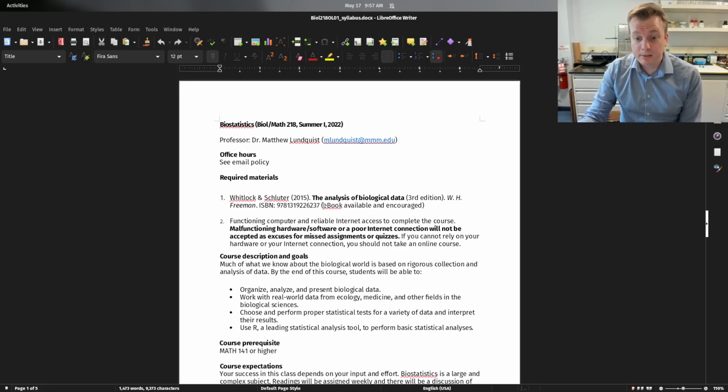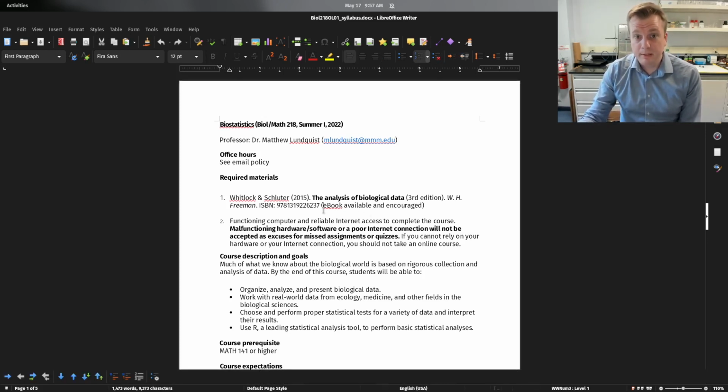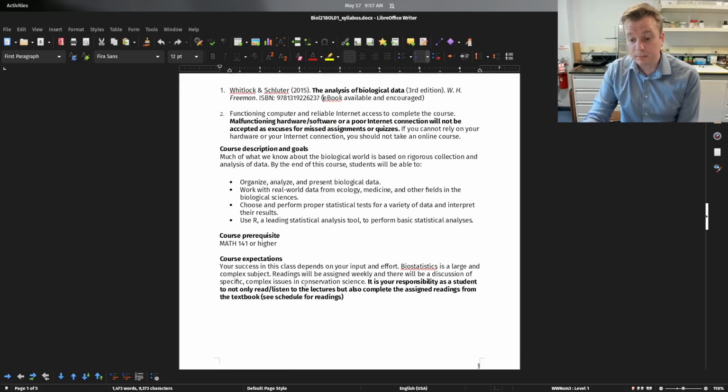I do suggest that you get the ebook. There is a print copy, but if you want to rent or buy the ebook, that's going to be a whole lot more cost effective. But the book itself isn't horribly expensive, at least as far as textbooks go. All right, so definitely read through the syllabus really carefully.